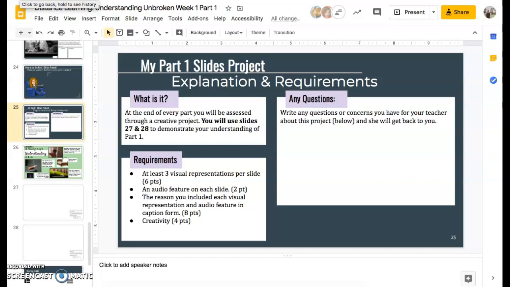Hi, you guys. So, if you're at this slide, that means you're ready to start your project, and you completed the rest of the slides. How exciting! Kudos to you. So now we're going to talk about your slides project.